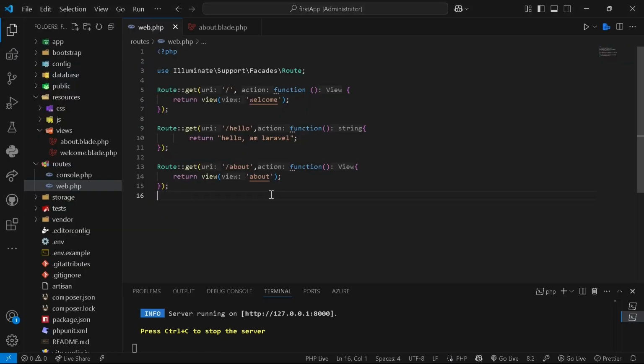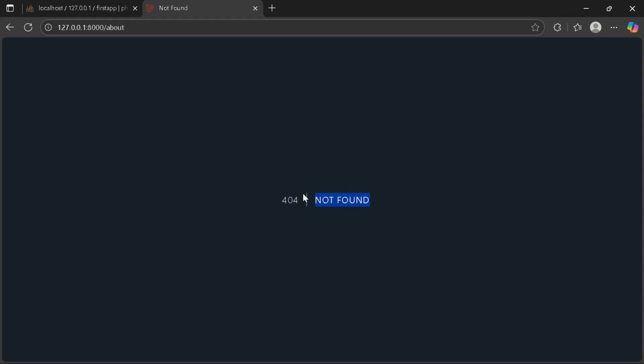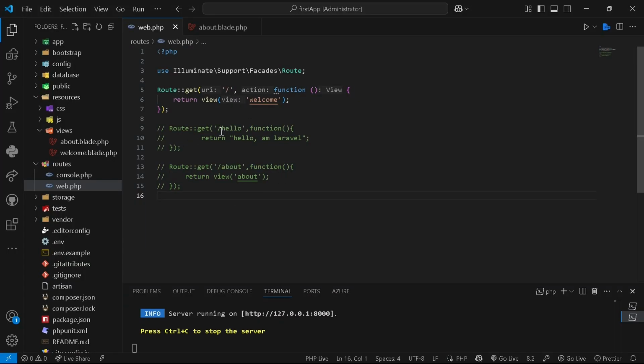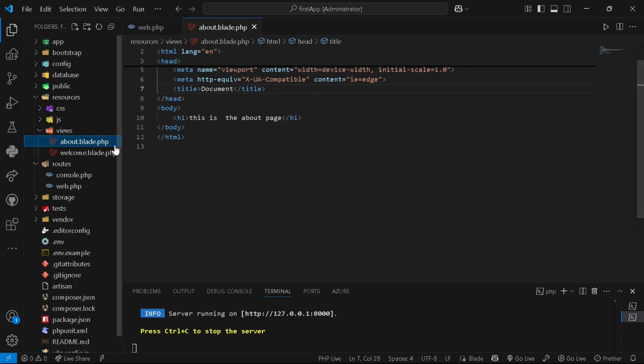However, for better organization, we use controllers instead of anonymous functions. Anonymous functions are those functions without names. So all these were anonymous functions. Let me just comment them out. And if you comment them out and I refresh here, they will tell me that that view is not found. That view doesn't exist because I've commented out the routing. So whenever you create a page, you must create a controller for it.